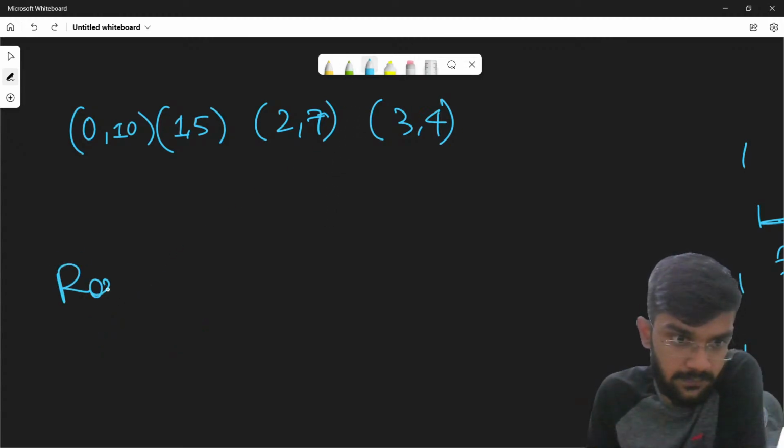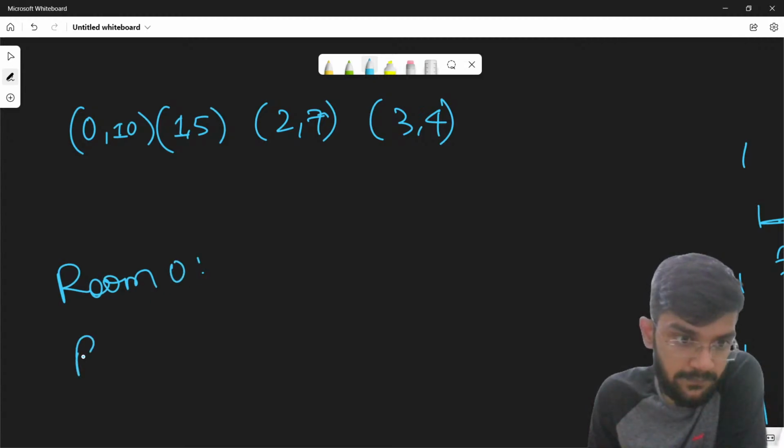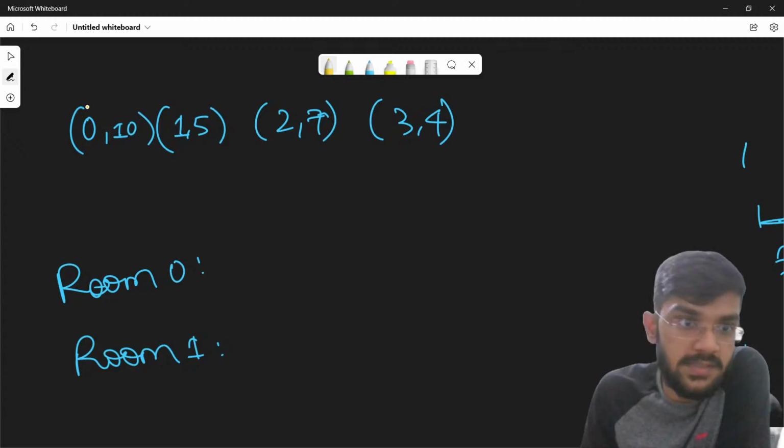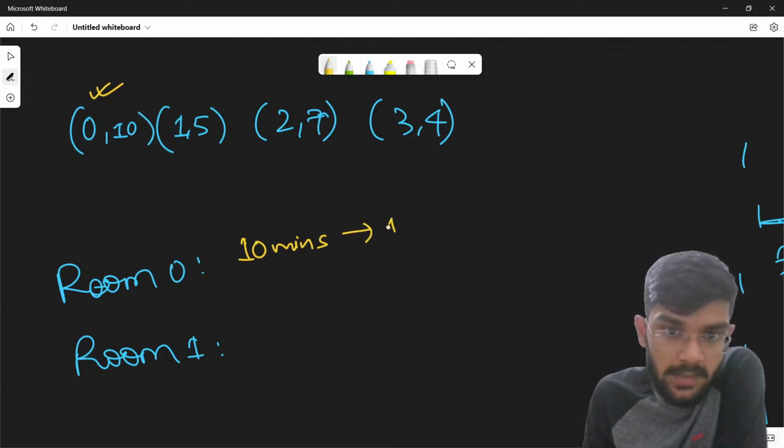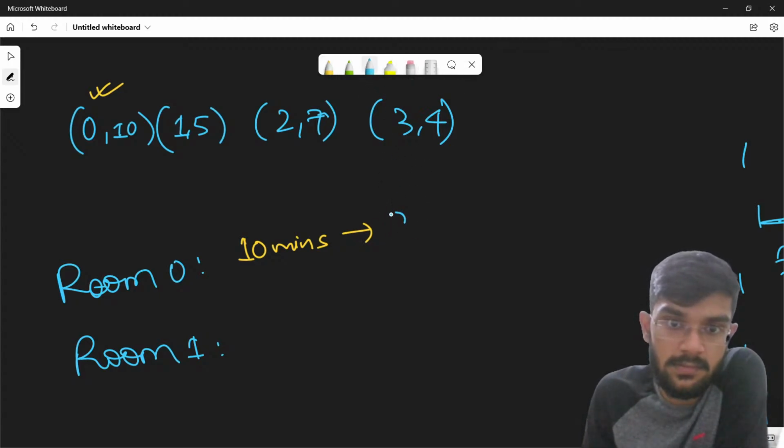So let's say room 0, room 1. I'm saying 0 to 10, right? So how many minutes will it occur? 10 minutes. Right now it is occupied and it will get over at time 10, right? So I'll say let's say end time is time 10.